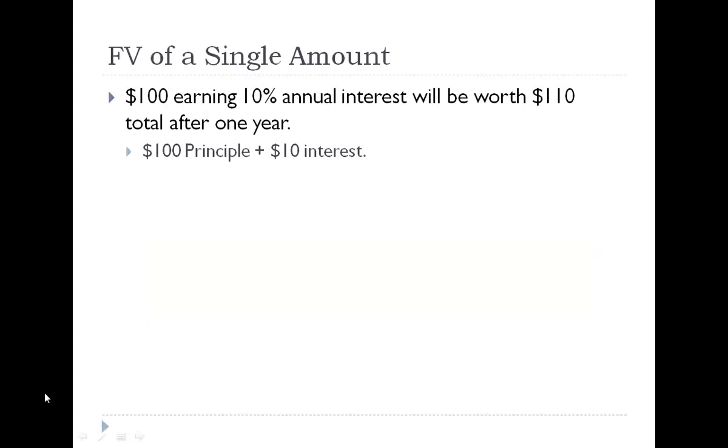Future value of a single amount of money. If we invest $100 today and it earns 10% interest in 1 year, after 1 year the total value of our money will be the original $100 we invested plus the $10 in interest that we earned. We refer to the total of $110, which occurs 1 year from today, as a future value.